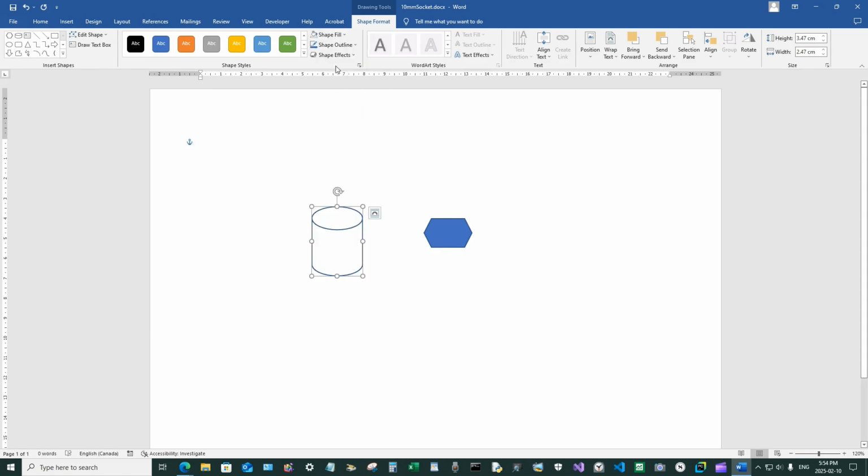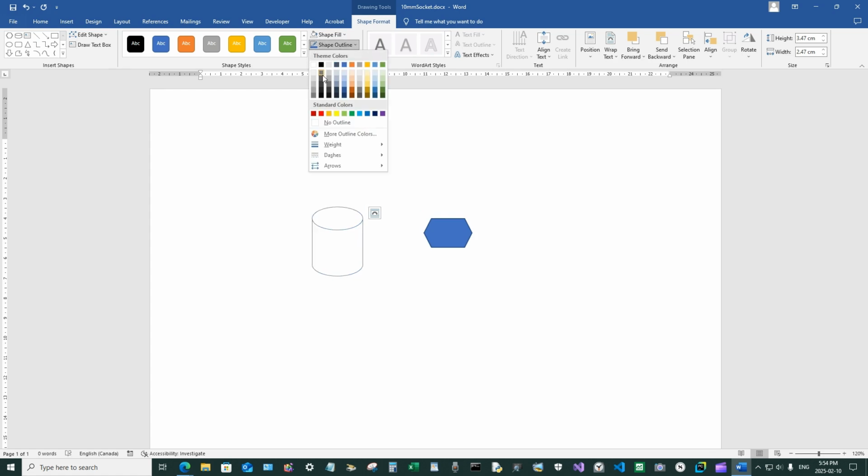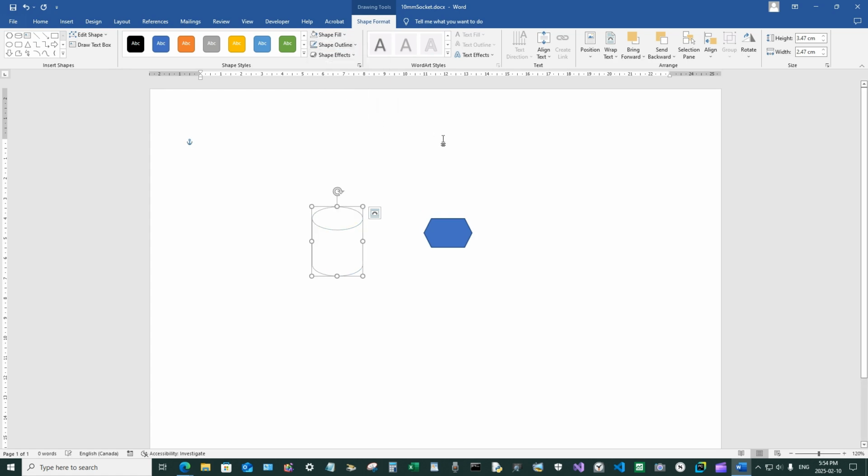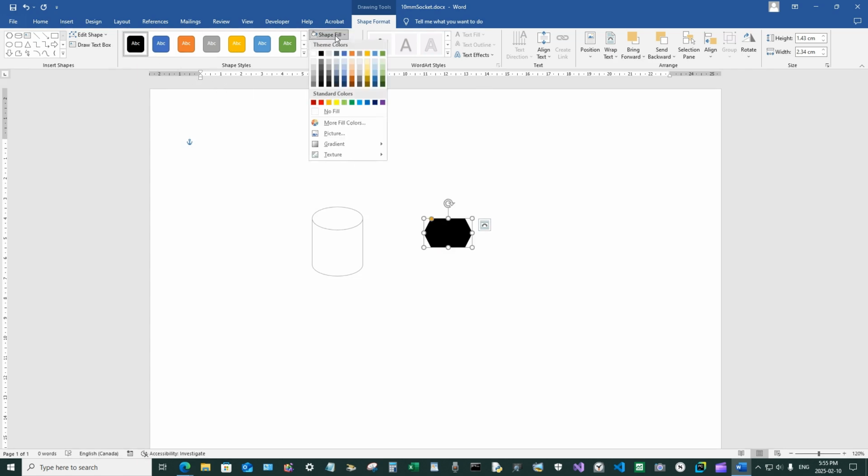I'm going to take out the fill. Make the outline as small as possible and make it gray. This I'll fill it in with black. You can take out the outline as well.